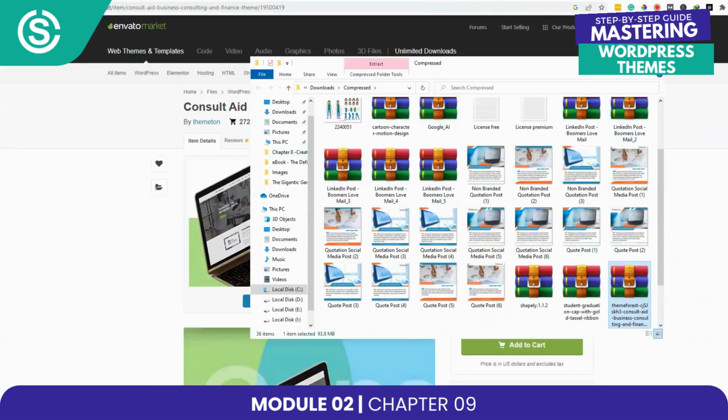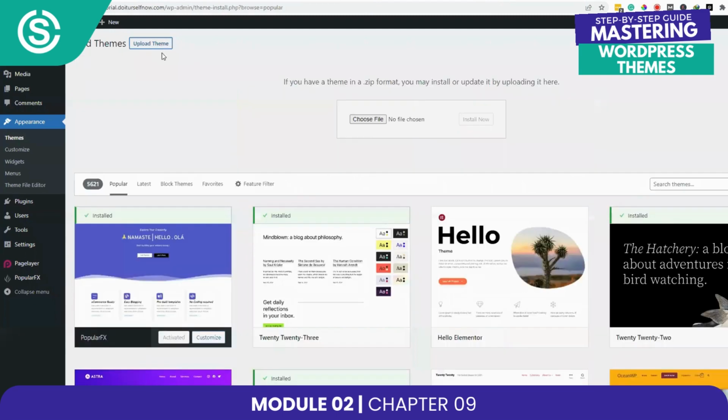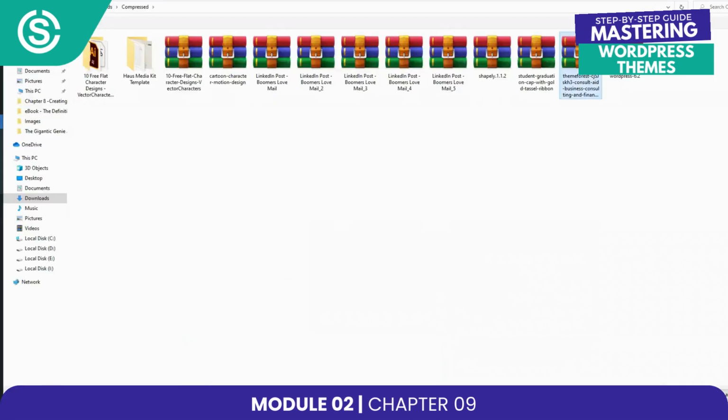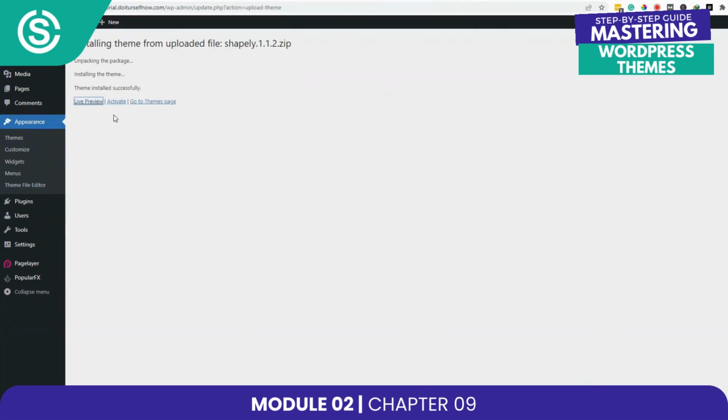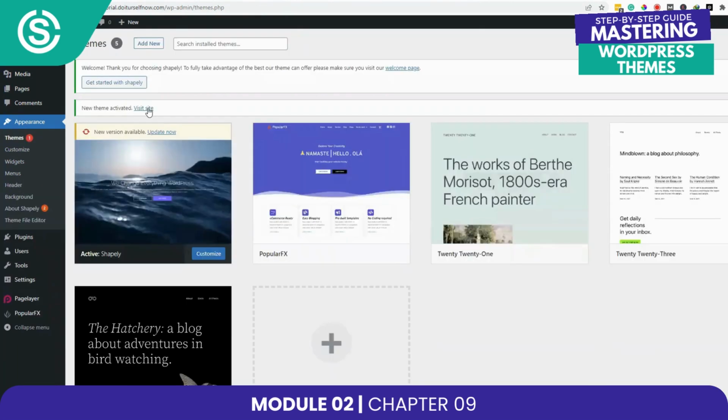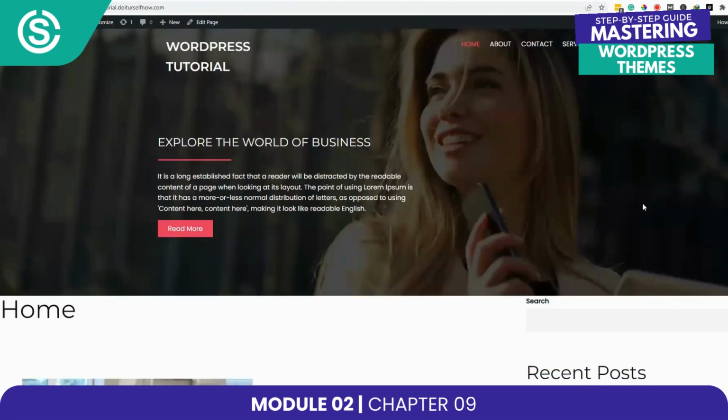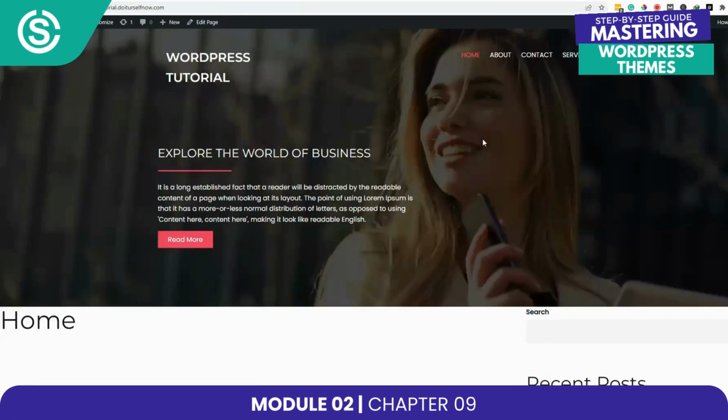Once the theme is downloaded, you can just upload it from here. Select the zip file you have downloaded and click on Open. Now click Install Now. Just wait for a while and your theme will be installed on your website. Once your theme is installed, click on Activate and then click on Visit Website. The new theme has been installed to your website.